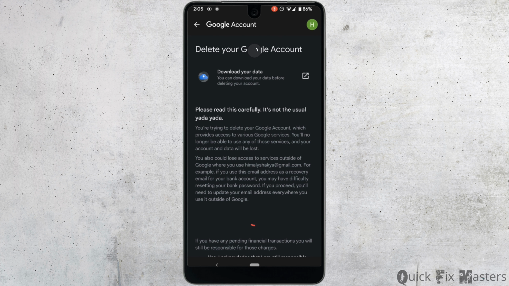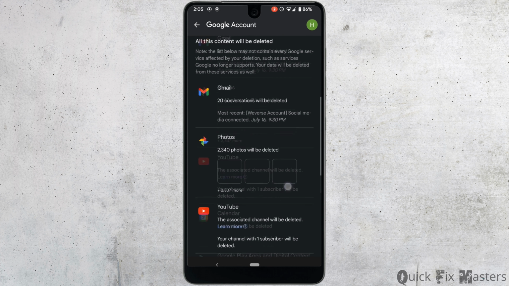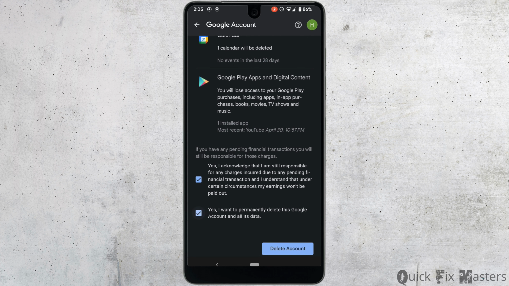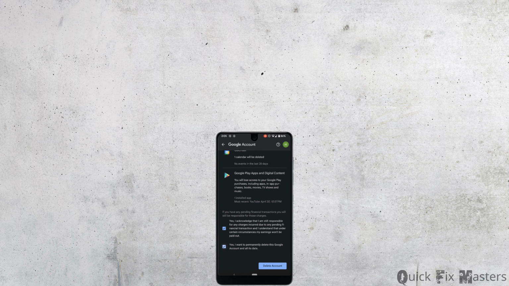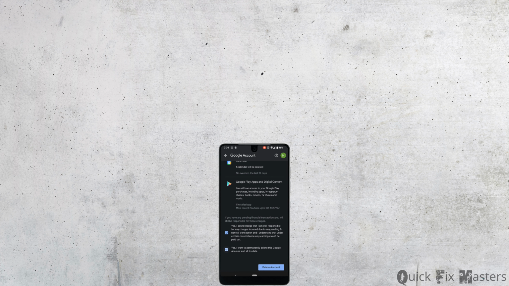It will land you on this page. Scroll down and tap on both of these checkboxes. And now, once you are ready to delete your Google account, tap on Delete Account at the bottom right corner. The account will be permanently deleted and you'll be good to go.